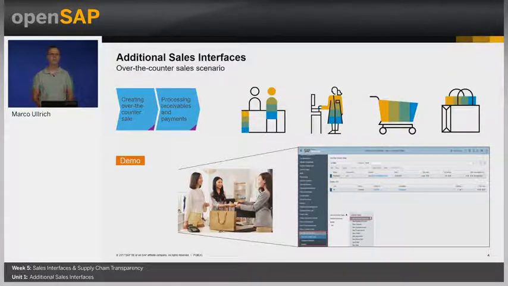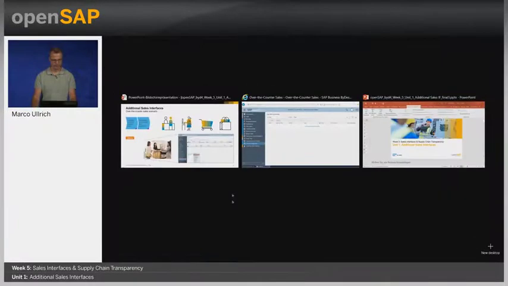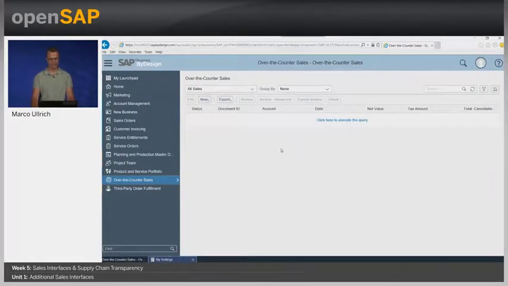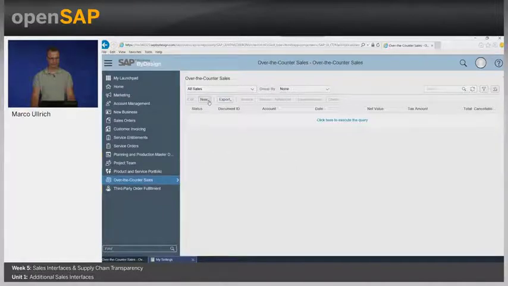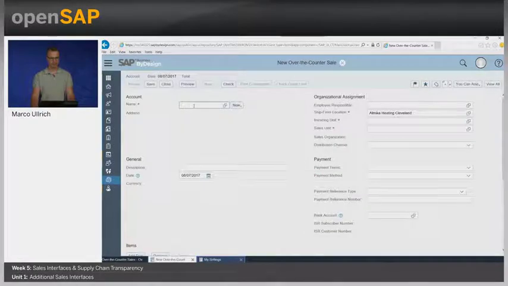Let me do a quick demo of the selling part of this scenario. So, sell a product in a shop. So let's go to our ByDesign system. I'm logged in as a sales rep and switching to the work center Over-the-Counter Sales. And here we have these two mentioned views, Over-the-Counter Sales and New Over-the-Counter Sale. Select a customer. In our case, we will take the Silver Star customer.